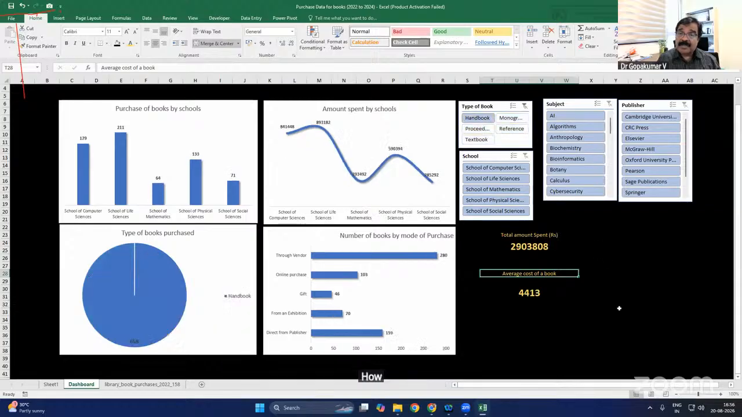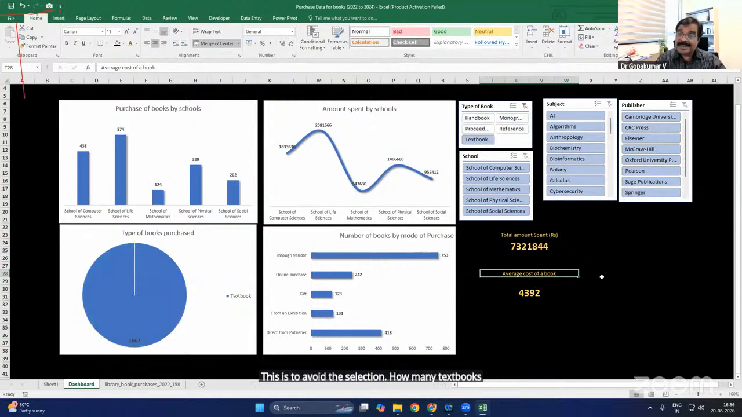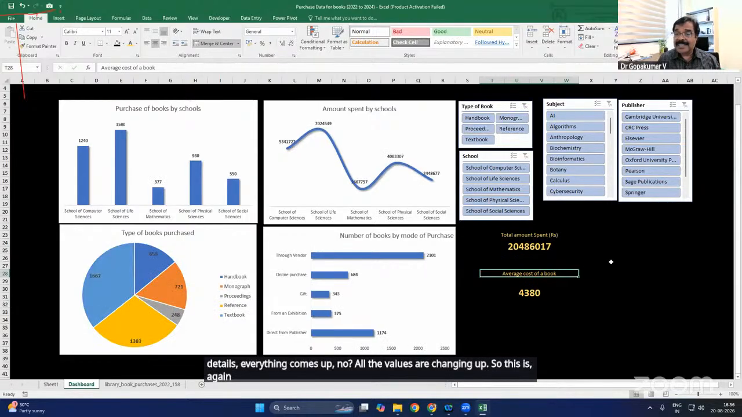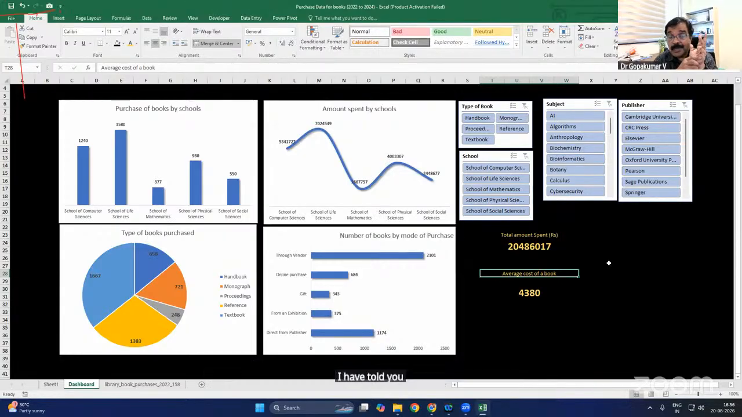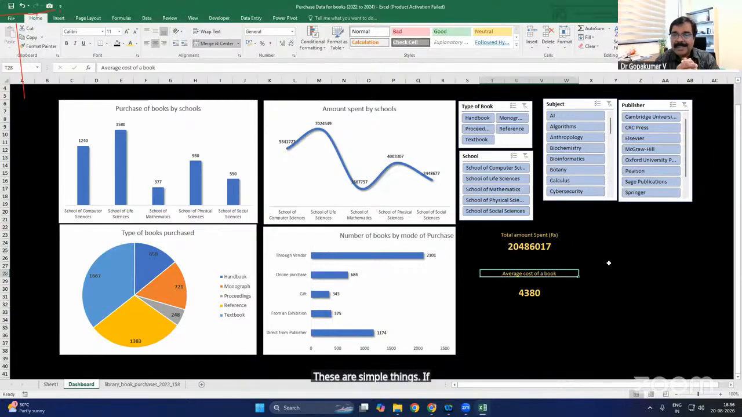How many handbooks have been purchased? This is to avoid the selection. How many textbooks have been purchased and its details, everything comes up. All the values are changing. So this is again creating a dashboard. So there are many tools. I have told you about Google Data Studio, but there is Power BI or Tableau. If you can learn, it is good. These are simple things. If you understand the logic, it is simple.